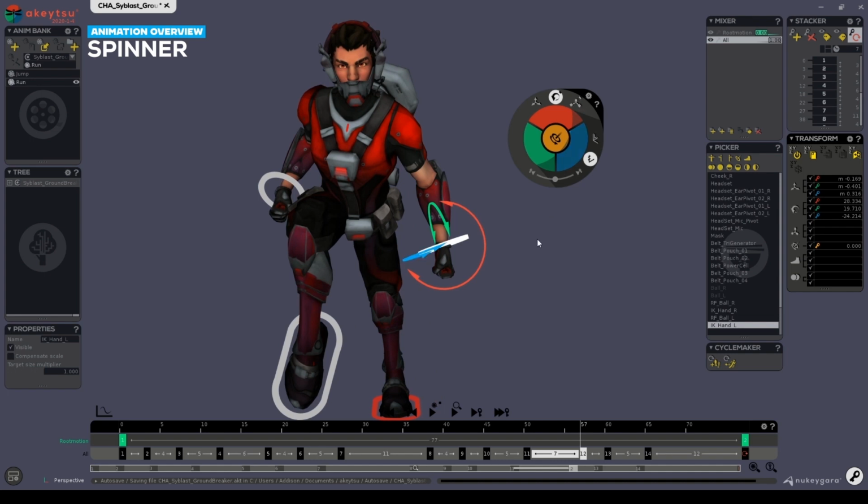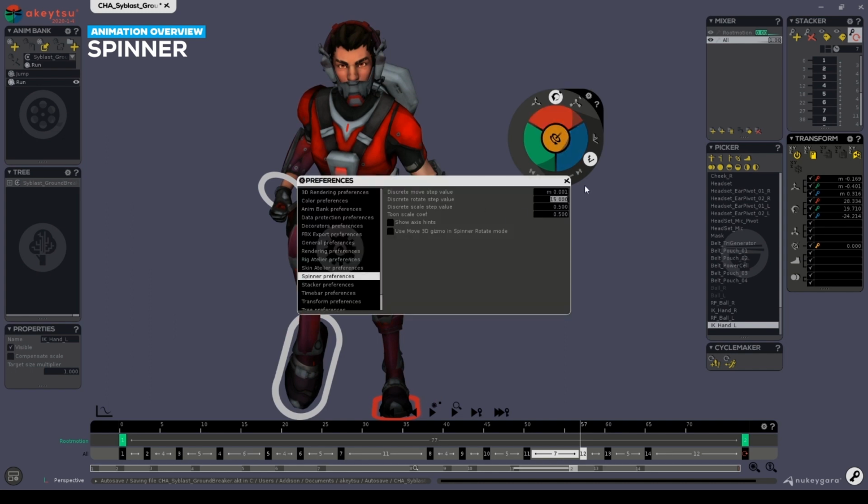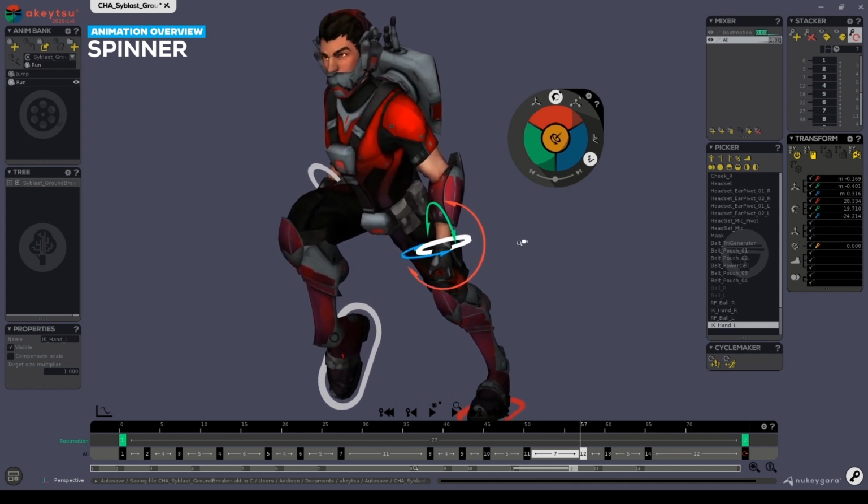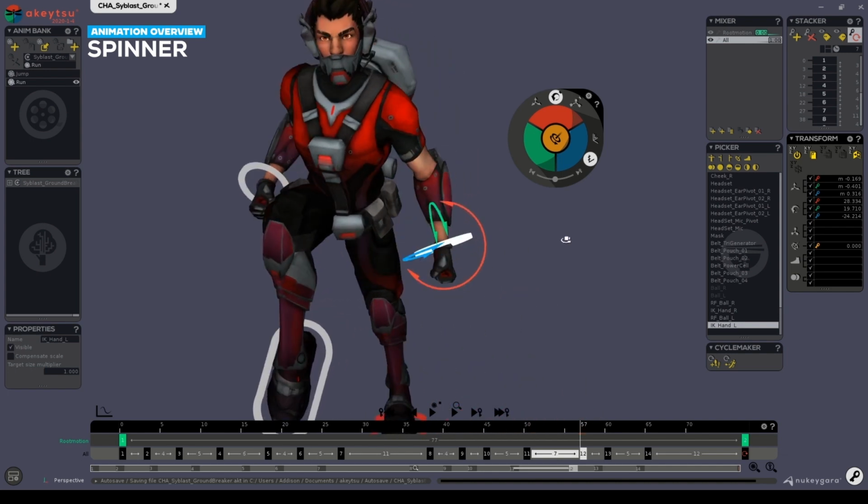Discrete step mode is also available in rotation and is more apparent when you snap to angular joints. Again, you can go into the settings mode and adjust this. There are a few other features that are unique to the rotation mode.